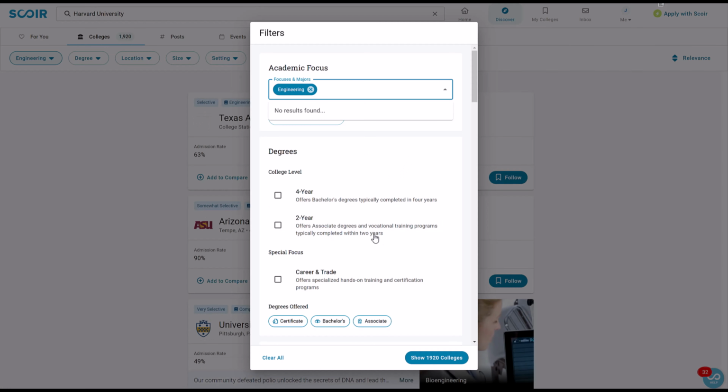And then as we select items, you'll notice this page actually updates in the background. It's what's called a fuzzy search. So as we put things in, it's going to keep it up to date. And you see we went from 3,500 schools to about 1,900 schools.